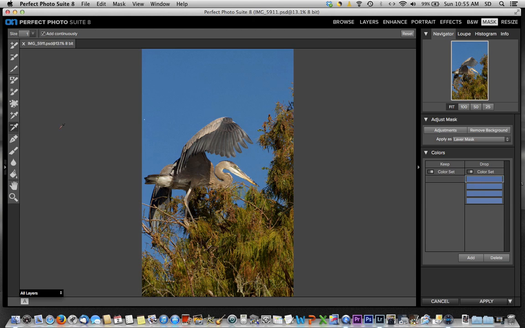And then we're going to go to the keep section of the color set. And we're just going to pick a few random places on the bird in the photo and the tree in the photo, which we want to keep. And that'll give us a good set of colors, and we'll have a good starting place. Now we have our keep colors in the color set over here.